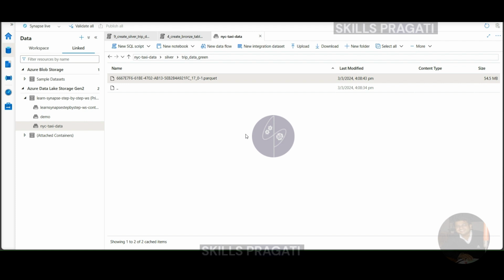But in the next session, I'll take you through stored procedures. And then in the following lessons, I will talk you through how to use the workaround to create data in partitioned folders using serverless SQL pool itself.